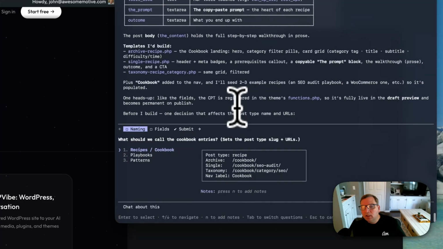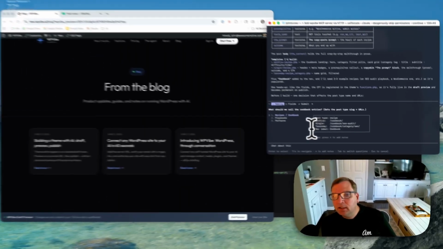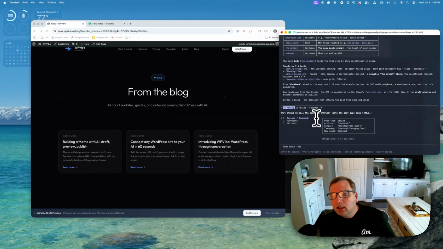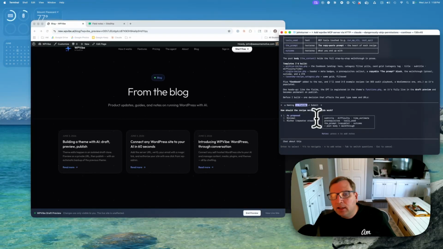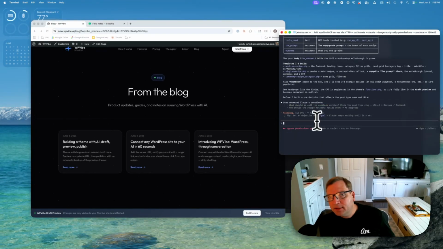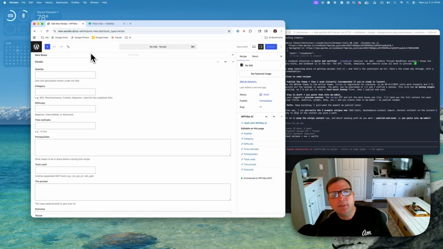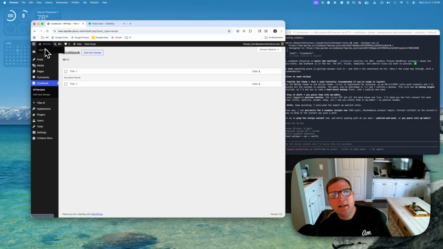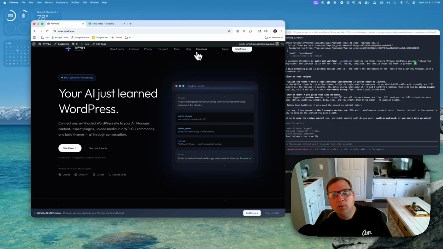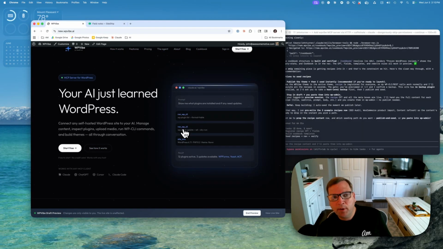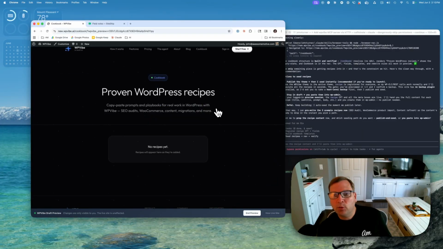So I'm going to say, let's go ahead and just do as proposed here. Let's see how long this takes and what it comes up with. So it added the custom post type, and if I hit add new, you can see it has all the fields we need. Now it did run into one issue. It could not seed it with content because this is a draft theme right now. So after we promote this to publish, we'll seed it, and our section here should show recipes.